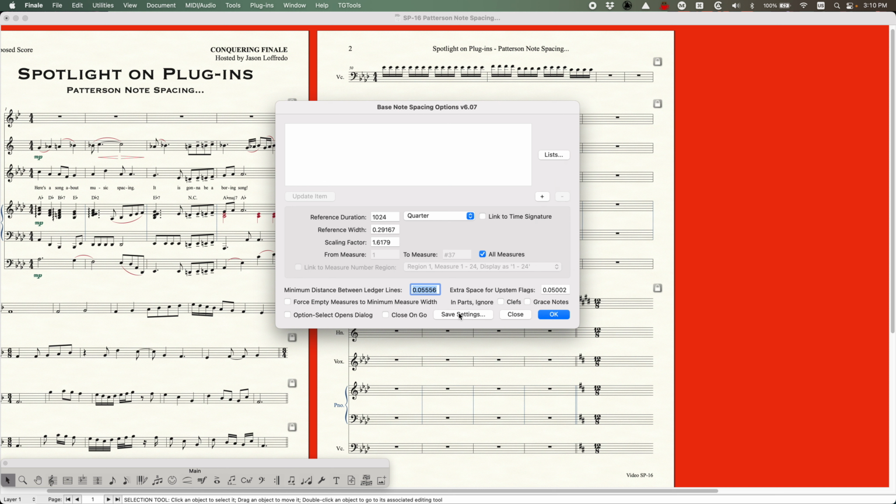So I'll gloss over that for now, but I will talk about the lists briefly in a little bit. All right, so now let's talk about the meat and potatoes of this plugin, which is the middle section here and the lists themselves. So the main part of this is that you have these options for reference duration, reference width, and scaling factor.